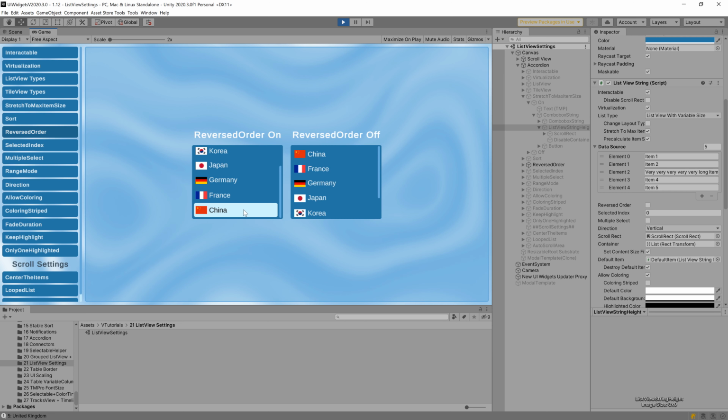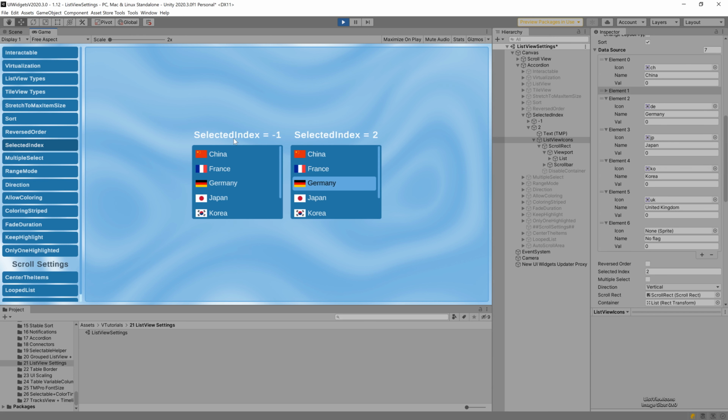If reversed order is enabled, first item will be displayed at the end of the list. The initial scroll position also will be at the end. Can be used for horizontal list in cultures with right to left writing directions. Selected index is an index of the selected item by default. If the multiple select is enabled, there can be selected more than one item.